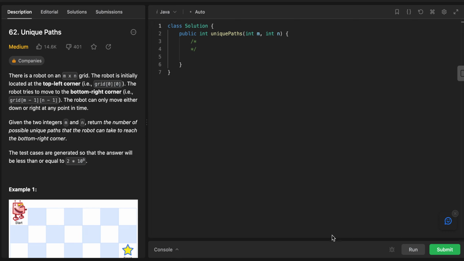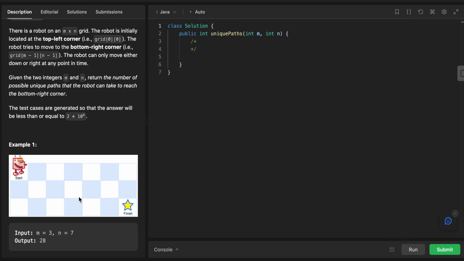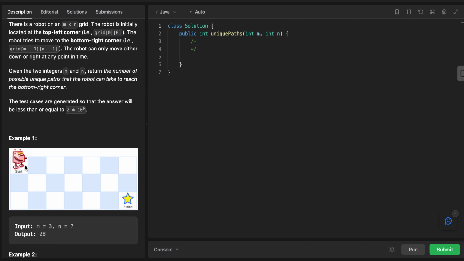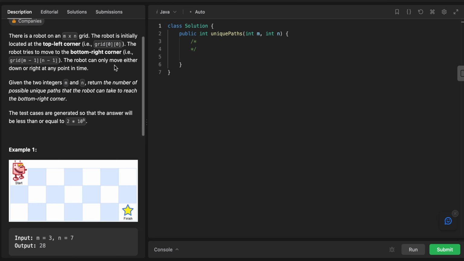Let's simplify some code. In this problem, given a matrix, starting from the zero position, how many unique ways are there to get to the finish line? If we take a look at this example, for 3 by 7, there are 28 distinct ways to get to the finish line, and our robot can only move down and right at any point.